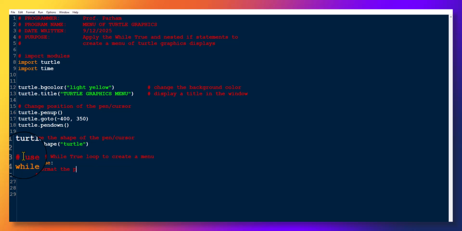So the next step is I'm going to format the pen or the cursor by saying I'm going to change the turtle. You can say width or pen size. Either one of these are acceptable. I'll say 5.